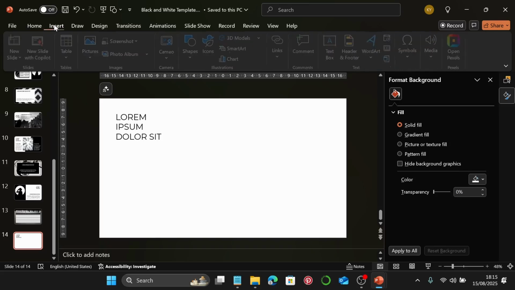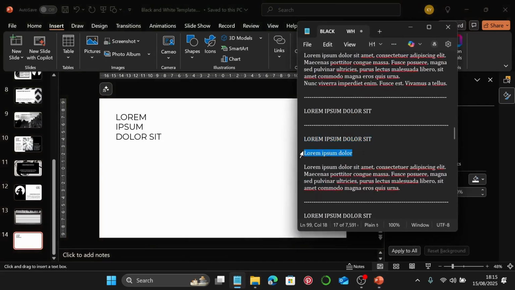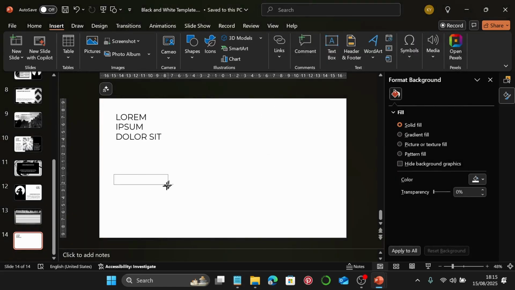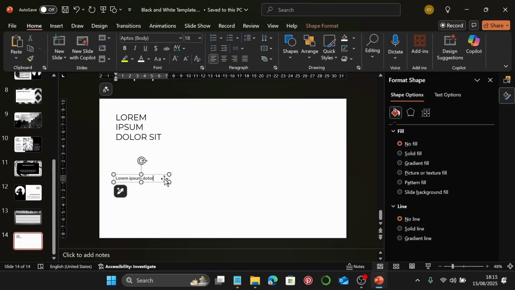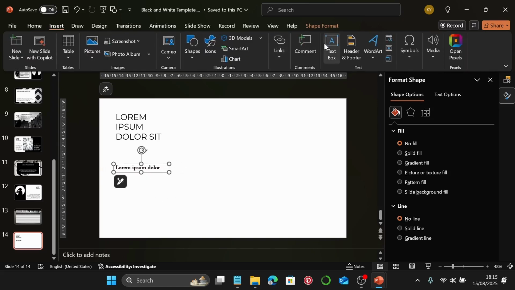Now go to insert text box, and let me grab my text first, copy this. I'm going to paste this here, and I'm going to change this font to Sanskrit text. The size is going to be 20 and it's also going to be bold. I'm just going to align it to the center like this, and let's go to insert again, text box.